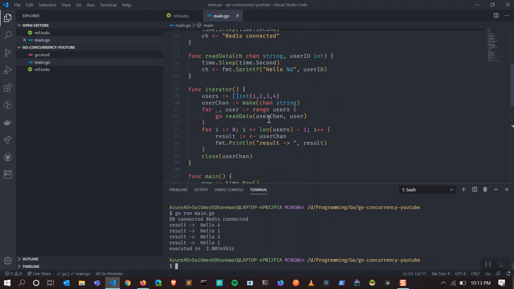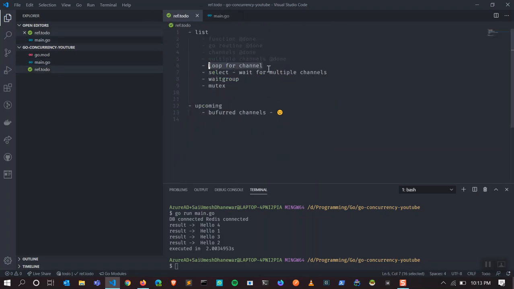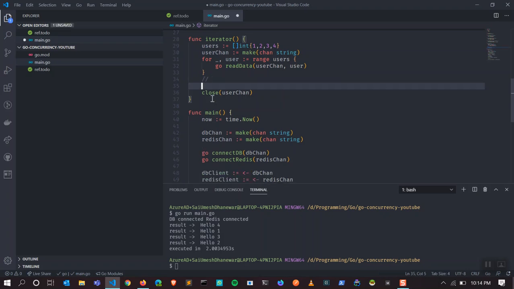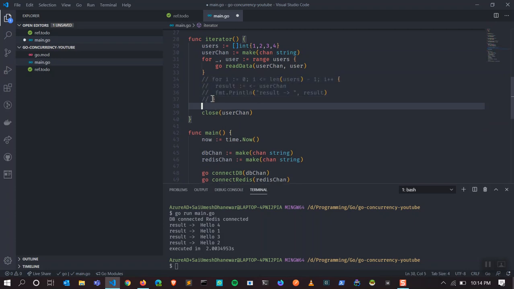Okay, so I think we are done with the loop as well. I'm not really a big fan of writing for loops like this, so there is a way to improve this code. It's fine as it is. I'm not saying it's not good, but I'm not a big fan of it. So I'm going to comment this code out.